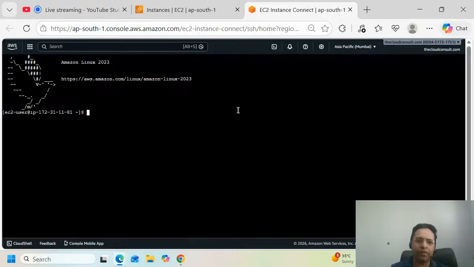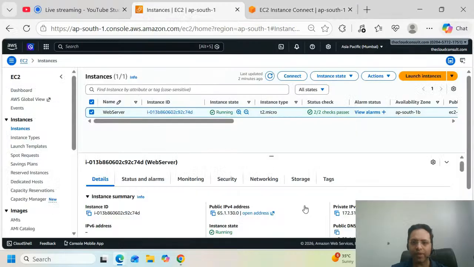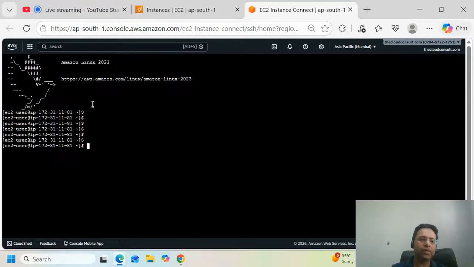And here you see we have connected to our Linux server. This is a Linux based operating system. Here you can see I have launched Amazon Linux. The IP address, which is the private IP address, is 172.3.1.1.1.81, and you can match the same thing from here. So that identifies that we have connected to the correct server.